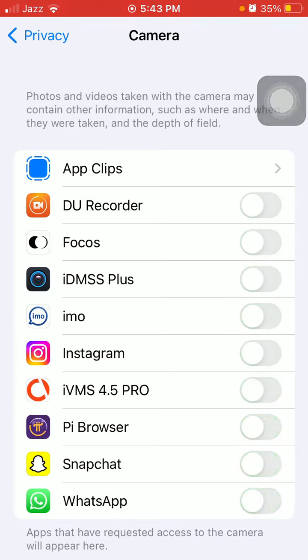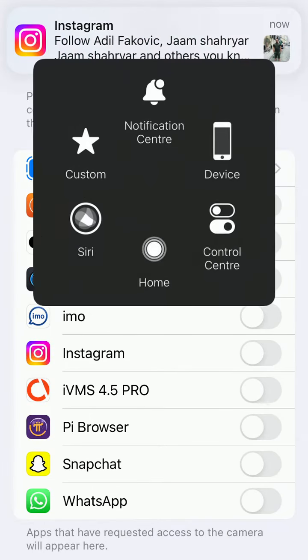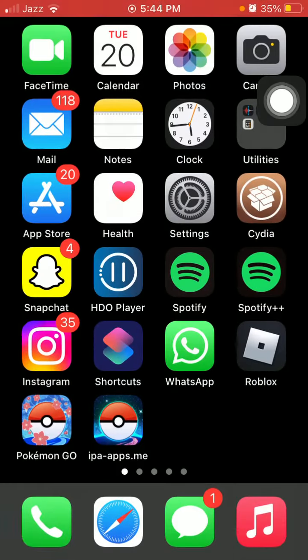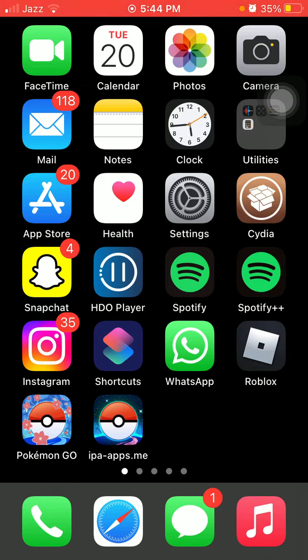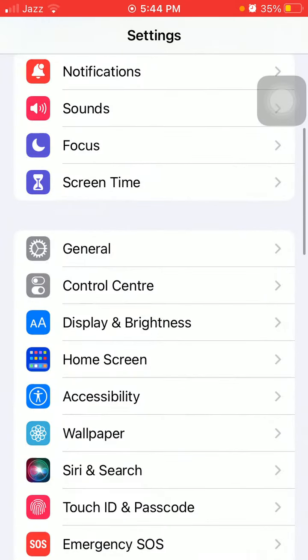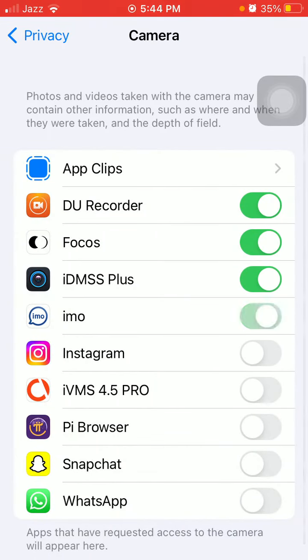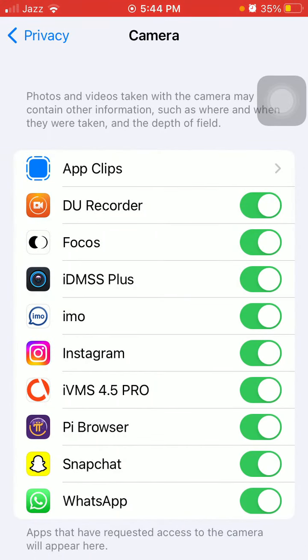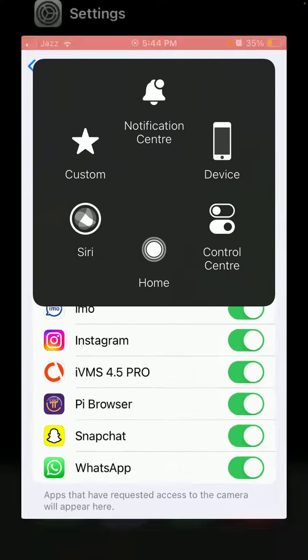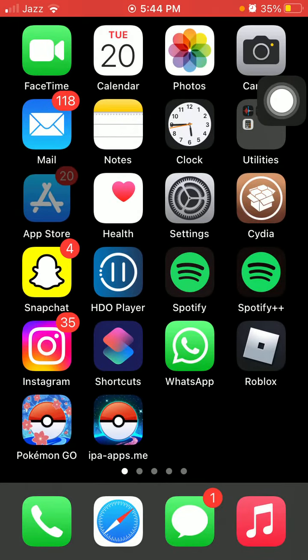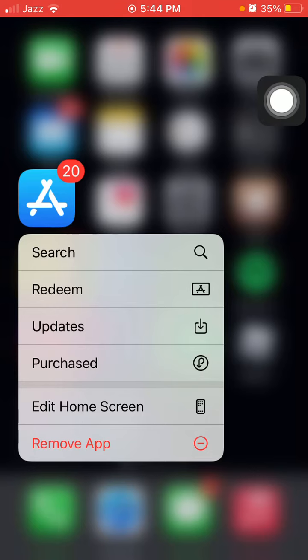and Snapchat as well. Now force close all the apps that are running in the background and force restart your iPhone. Quickly press and release volume up button, quickly press and release volume down button, and press side button until you get Apple logo. After that, go back to settings again, privacy, camera, and turn on camera for all the app.